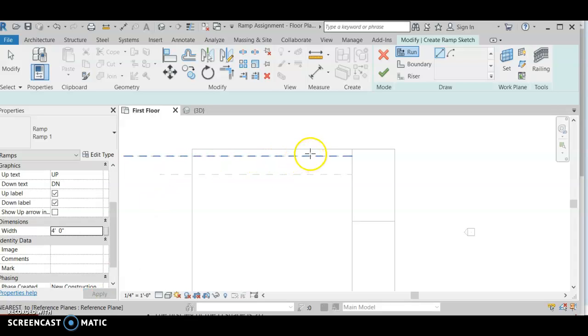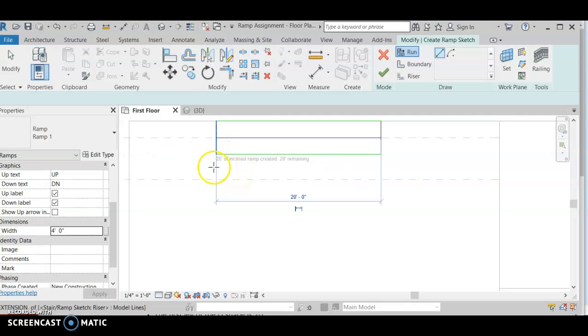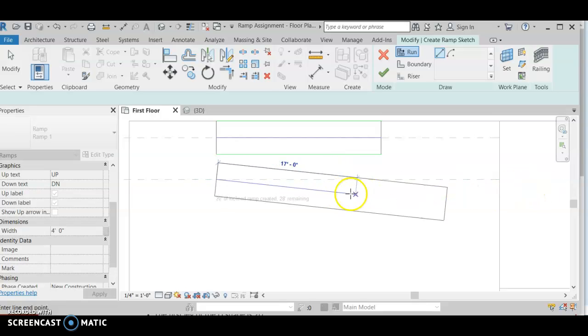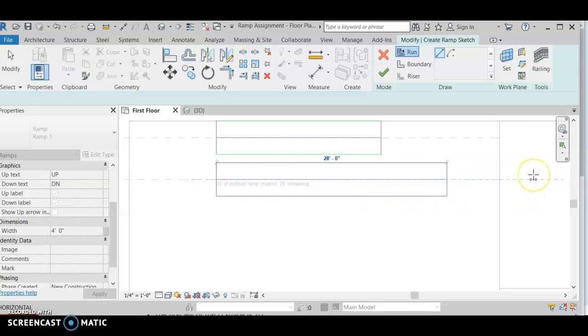Okay, the directions tell us to have the first leg of the ramp at 20 feet. So I'm going to click anywhere on this line, pull it this way, and go 20 feet. And we're not going to worry about where it's located yet. Okay, so now we're going to go down until we hit this intersection between the line that we're drawing on and the reference plane, and click. And now we're just going to keep going until we run out of ramp. It automatically puts down the amount of ramp you need for the given height that you put in.